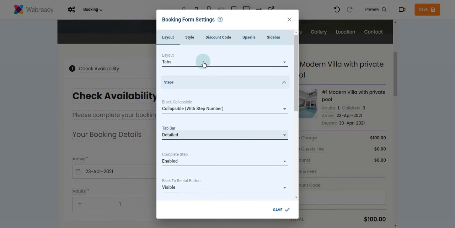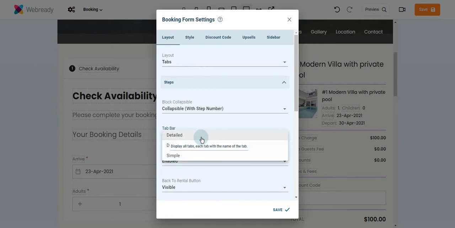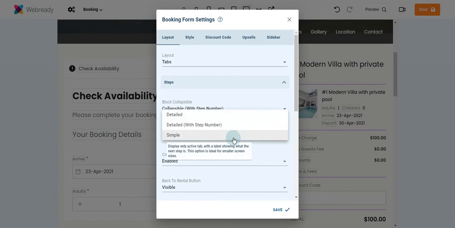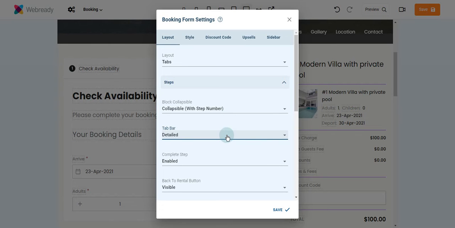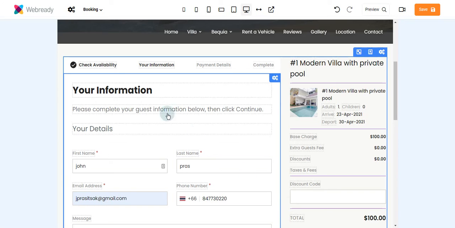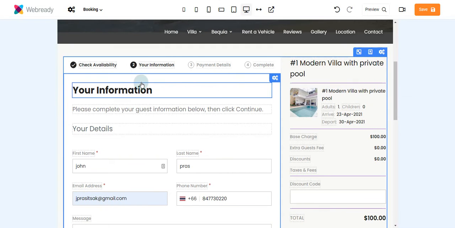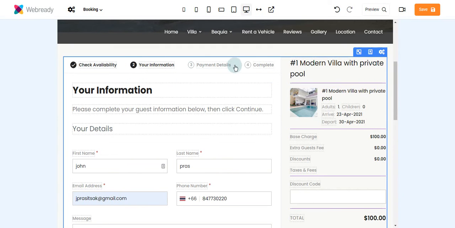Next, let's take a look at the tab bar. With the tab bar, there are three options: Detailed, Detailed with step number, and Simple. The Detailed option will display the title of the tab. You can see the examples here. Next, Detailed with step number. The Detailed with step number option will display the step number along with the title of the tab. You can see the step numbers here.